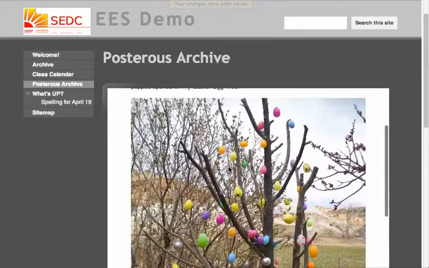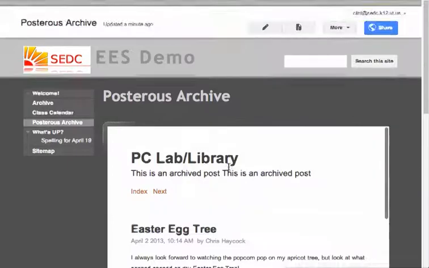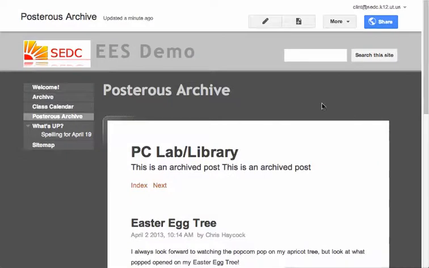And there are those pictures. All right, so that's how you get your Postgres archive out of Postgres and into your Google site. Please let me know if you have any questions or if you run into any problems trying to bring in your old stuff.